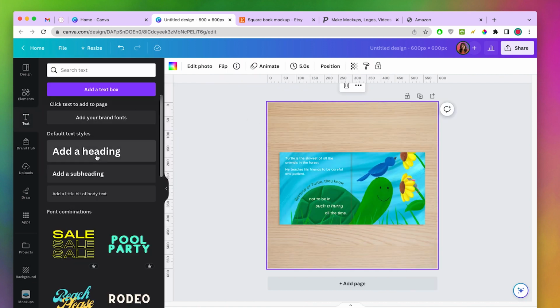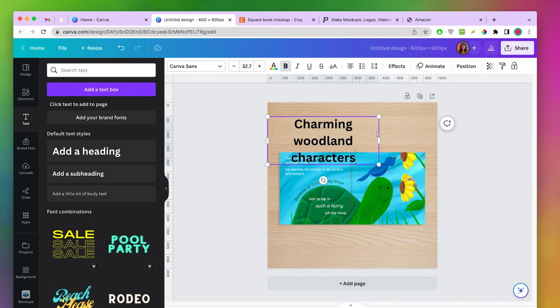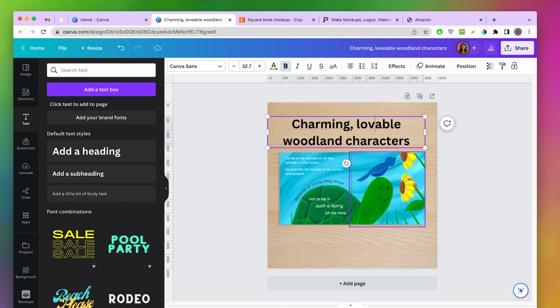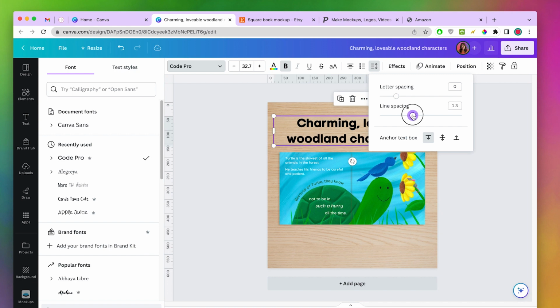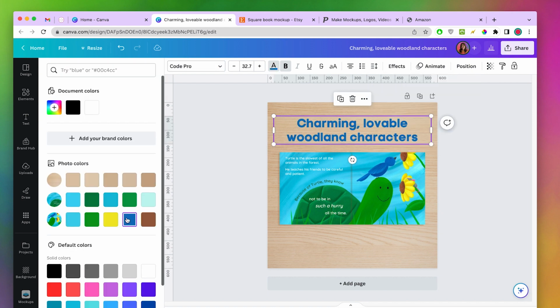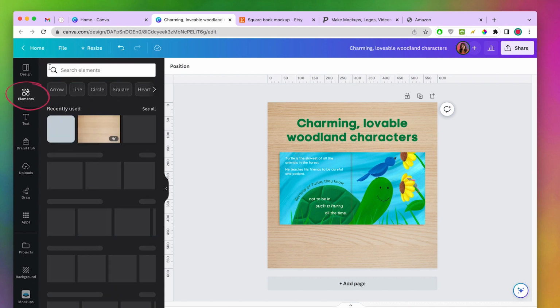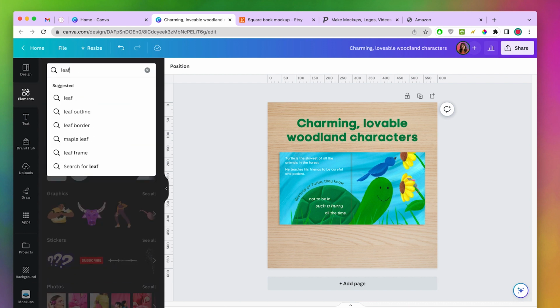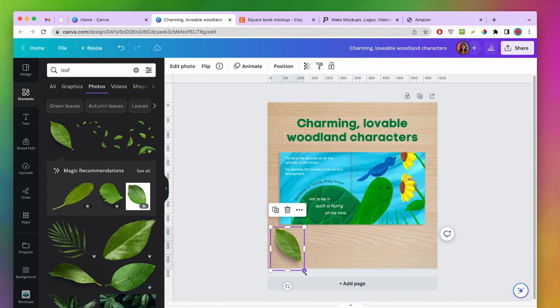So I will add a heading and I'll do charming, lovable woodland characters. But lovable does not have an E. I'm just going to change these fonts, style this up a bit. I can use some of the colors from my photo. We can also add some other little cute elements here if we want. Since this has a woodland theme, maybe I'll go to elements and find a leaf. That's pretty. I like the leaf.